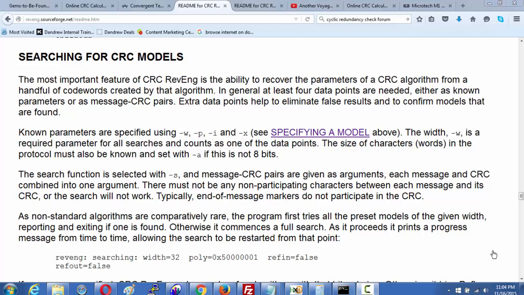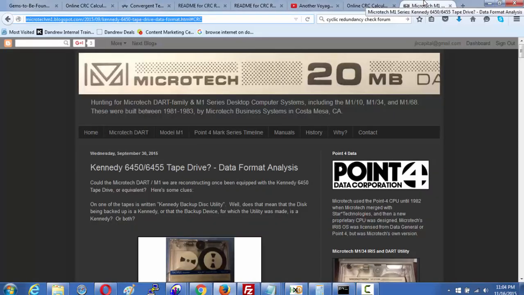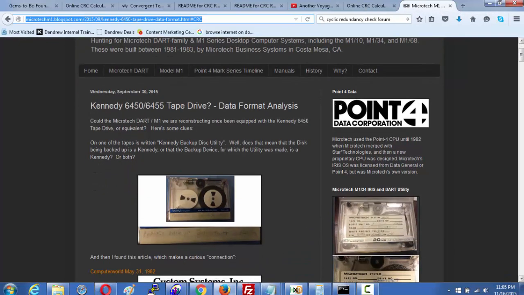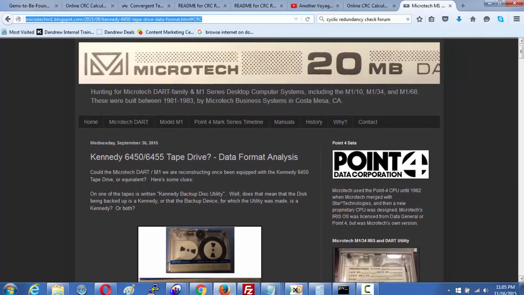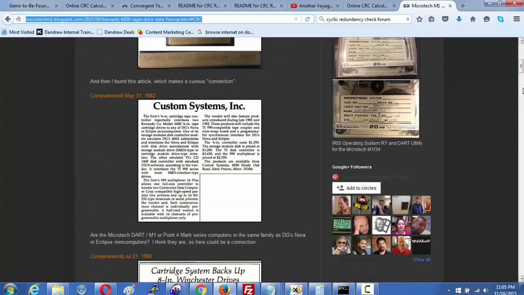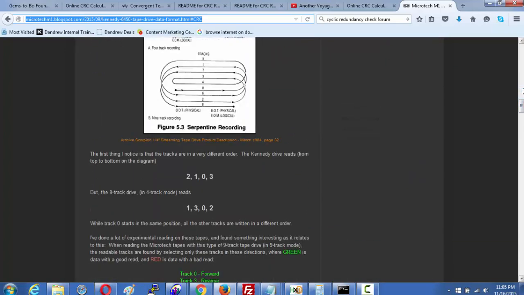So let me explain here. I am trying to reverse engineer the data on 35-year-old data cartridges called QIC cartridges for a specific machine that's long since gone out of existence. The reason that I want to use CRC RevEng is because the data block format on these tapes actually has a cyclic redundancy check at the end.